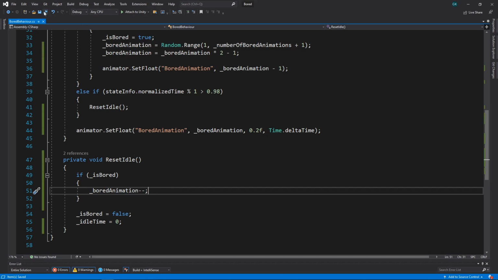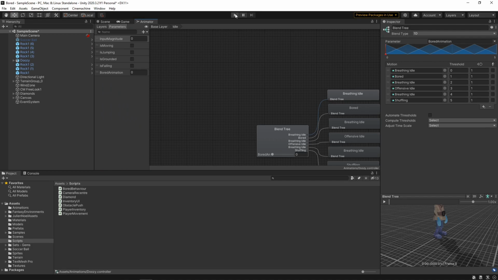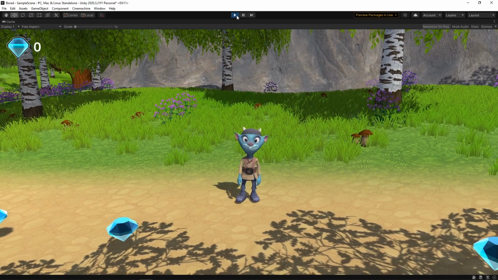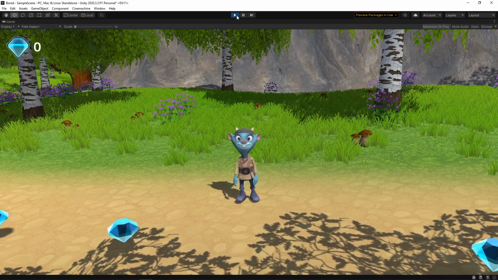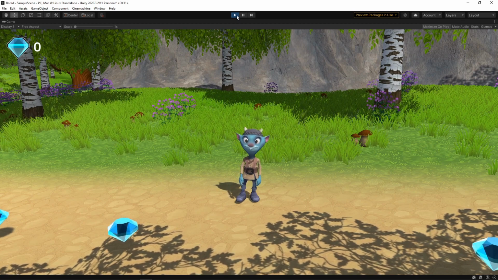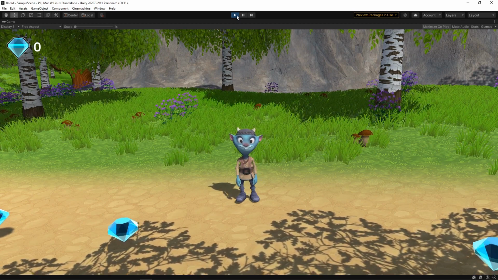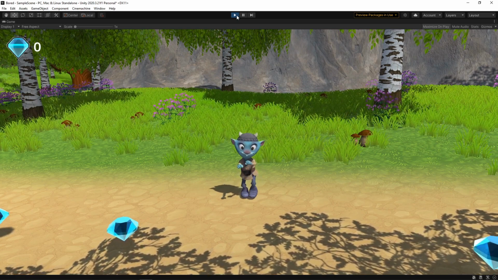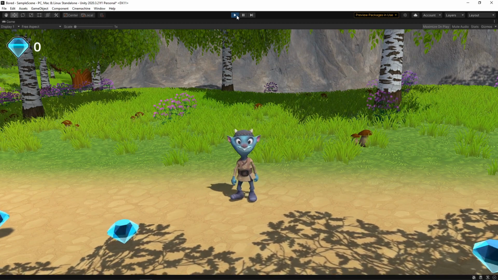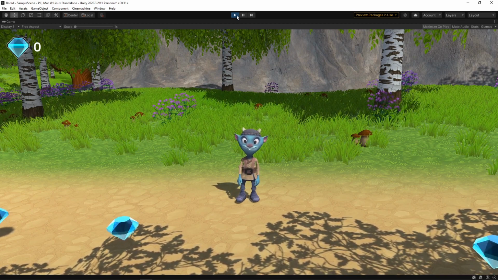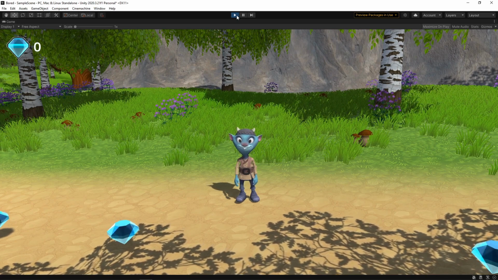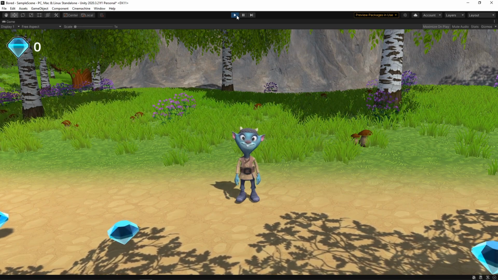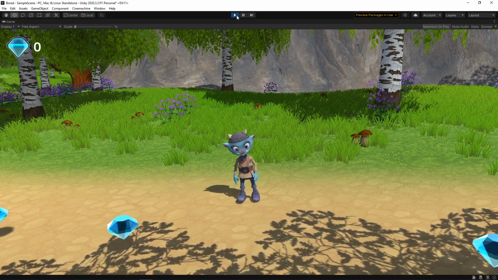Let's save the script and switch back to Unity to try this out. We'll wait for the character to get bored again. This time the transition looks much better. We'll wait for another one to be sure. This one looks good as well.